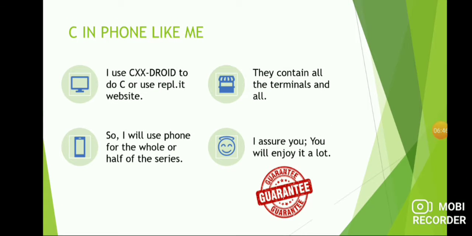Yes guys, you can give commands like gcc, then dot slash the file name, and like that you can give commands and run the C program. It will give you a real life experience.